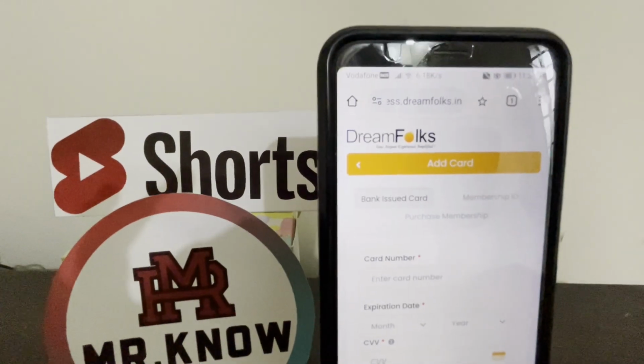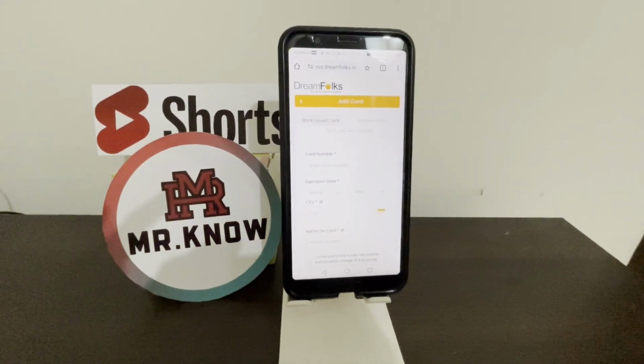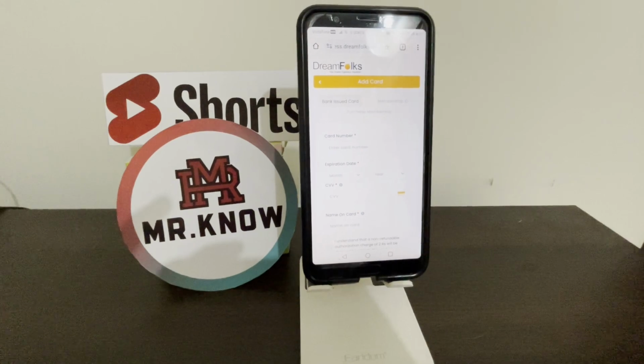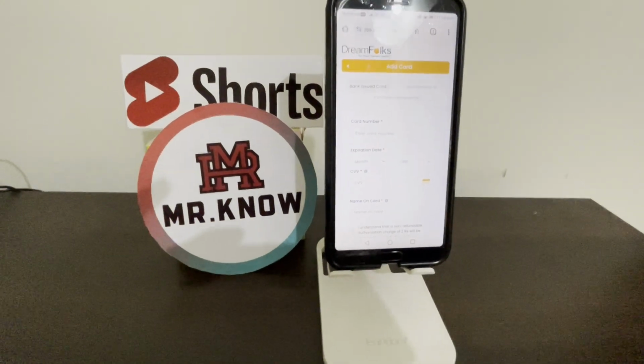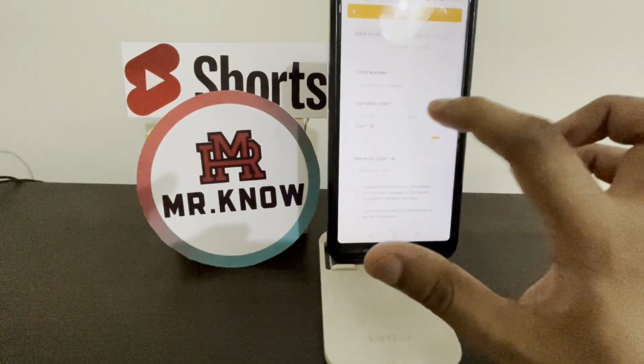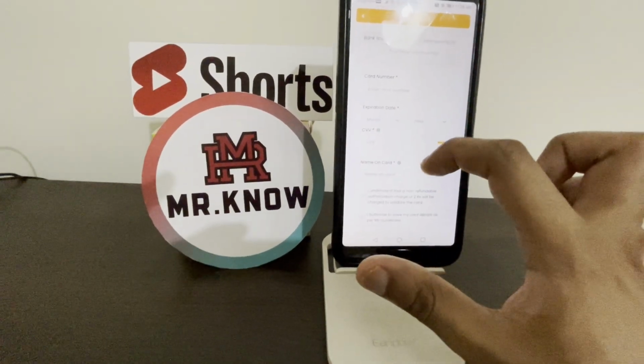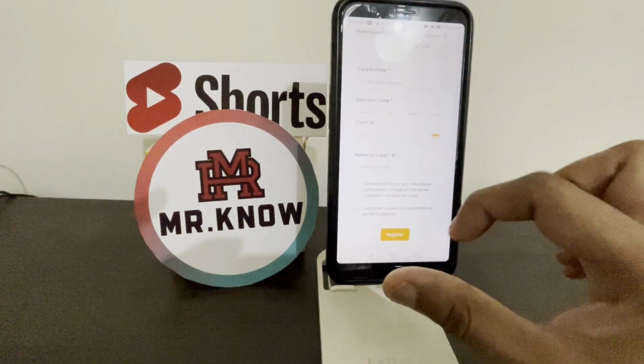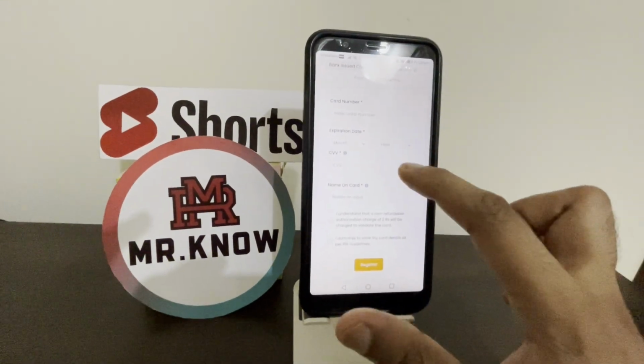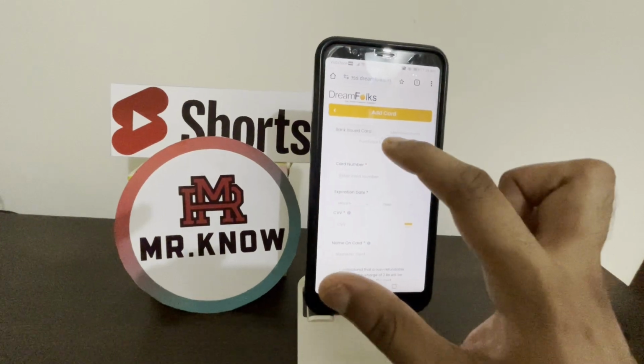It's called DreamFox Web. You can go to this DreamFox website and you can add your card. You can put your card number, expiration date, CVV, name on card, and you can authorize it. It will charge 2 rupees just to authenticate it. Then that card is added in place.